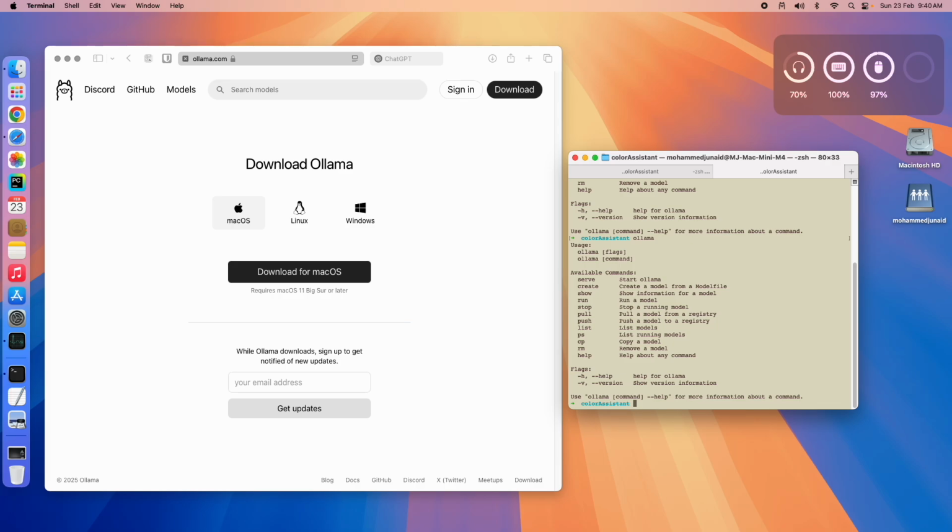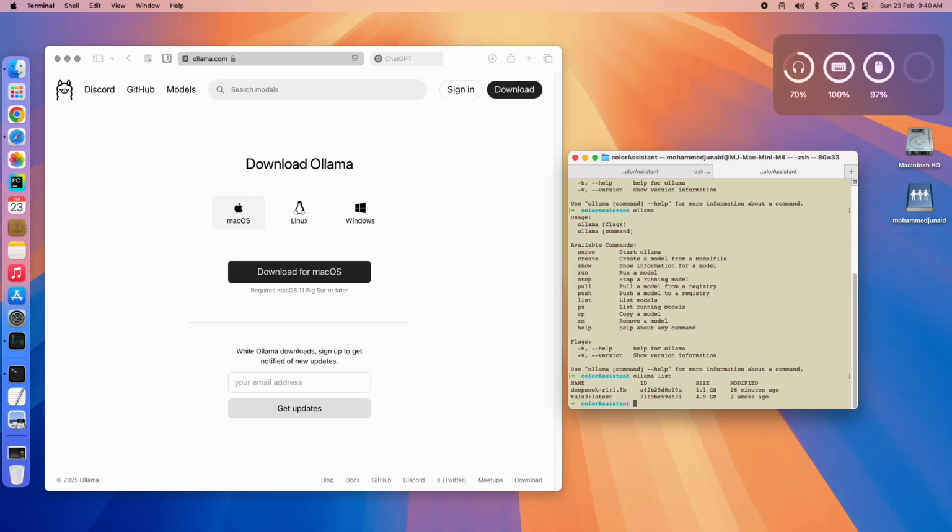Now I can directly start running any of the large language models by saying ollama run and then typing the model name. Let's see first what models are installed on my system. I say ollama list. I have two models installed: one is Tulu 3 latest, and the other is the DeepSeek R1 1.5 billion model.